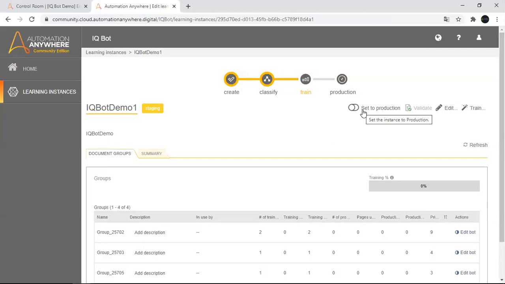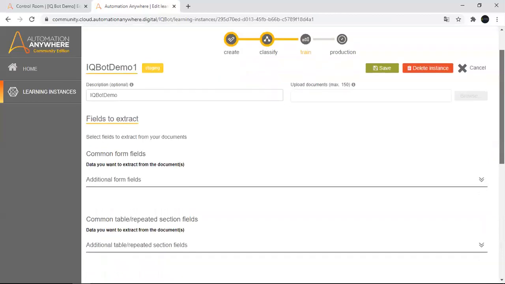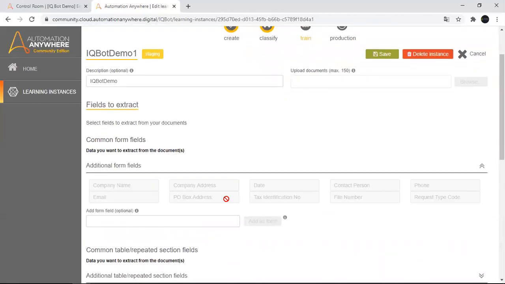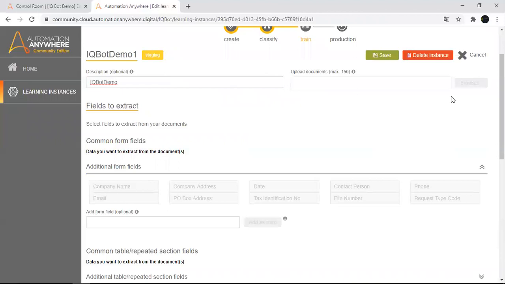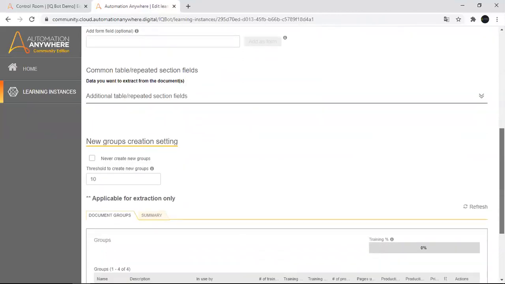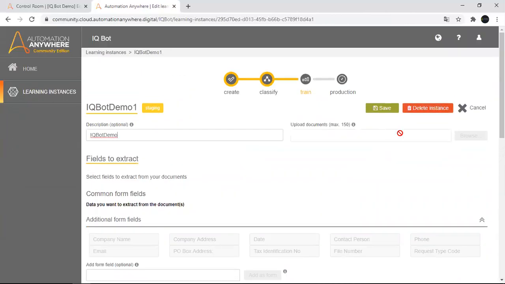Okay, before clicking on the set to production, in future, let's see if you want to include any field or if you want to add more documents to give the training. So that can be done from here. Once you click on the edit option, it will take you here. If you click here, you can see the fields which we have created, which are available here. And if you want, you can go ahead and add more fields here. However, you cannot change something like the Iqbot instance name, or you cannot change the OCR engine also. Okay, so those things you cannot change, or if you want to delete the instance, that can be deleted from here, or if you want to add the document, that can also be done from here.